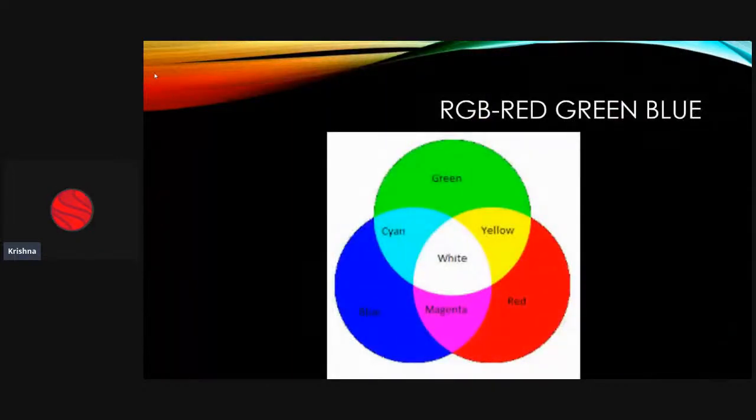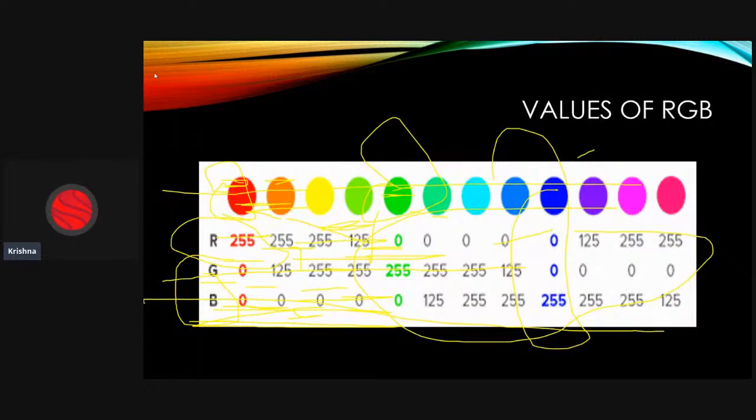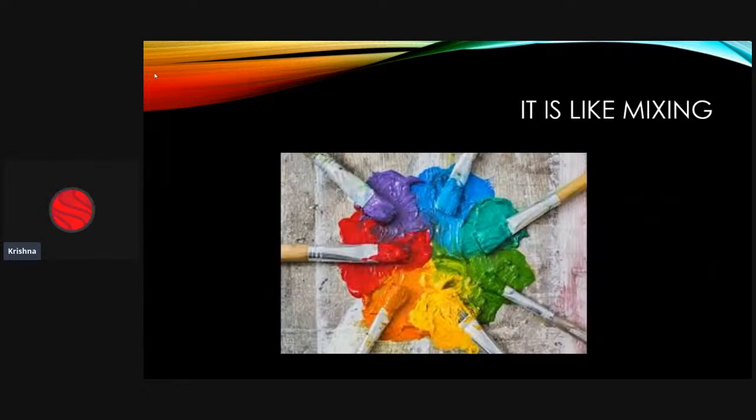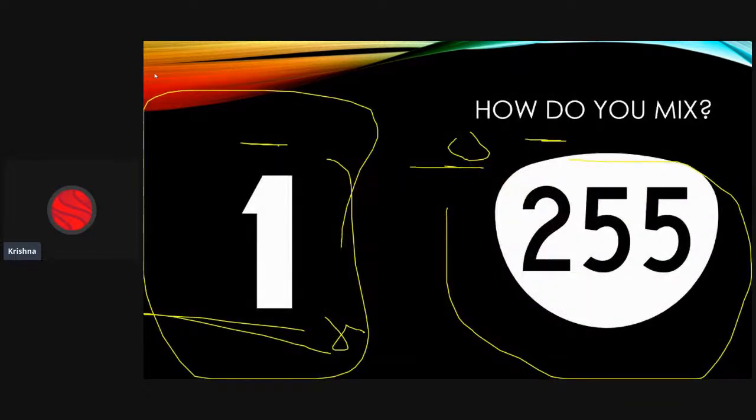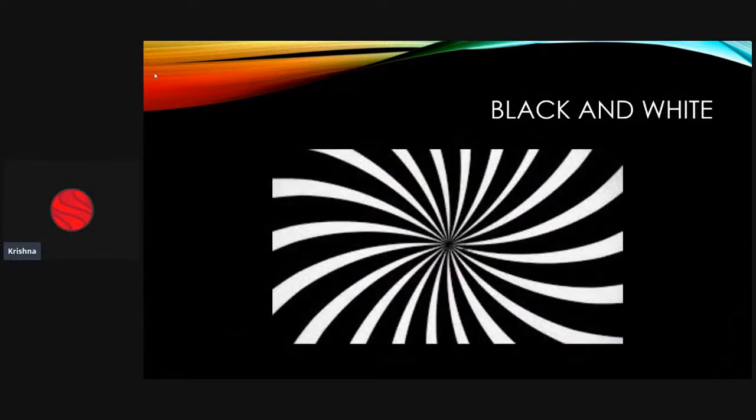Now, the computer doesn't understand the names of the colors. What it does understand is RGB, that is red, green, and blue. If you have even some experience with web development, the colors you use there are in hex codes, like hash FF0000 and something like that. It is like mixing, of course. You can mix just R, G and B to make any color in the world. 0 is the darkest and 255 is the brightest. Just keep that in mind.